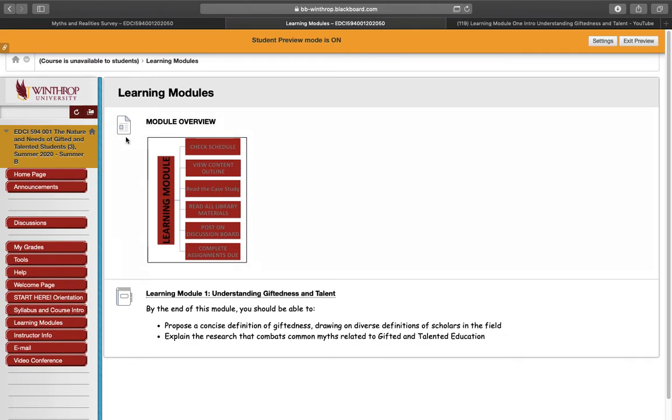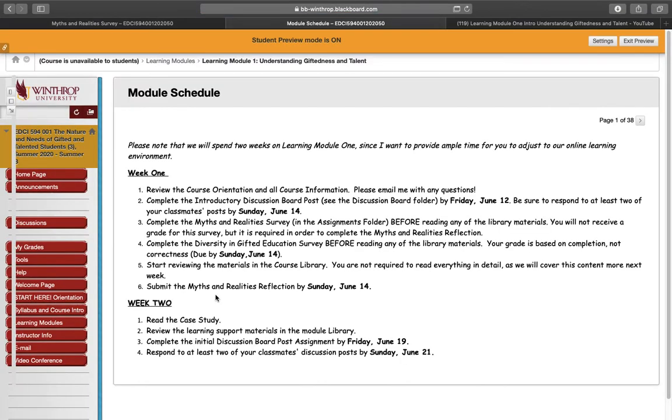Right here I'm at the landing page for learning modules. So here we are, learning module 1, understanding giftedness and talent. I'll click in, and the first thing that you should see is the module schedule. Now, before we go any further, I want you to find, and it's often hidden like it is right now on mine, what the table of contents is.